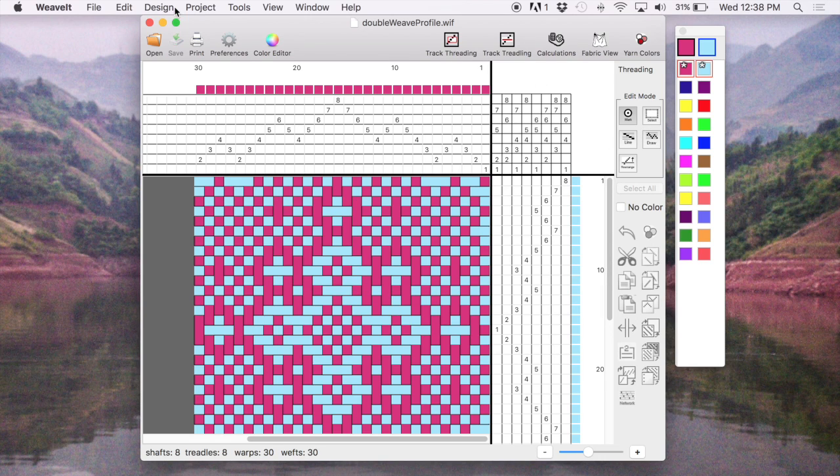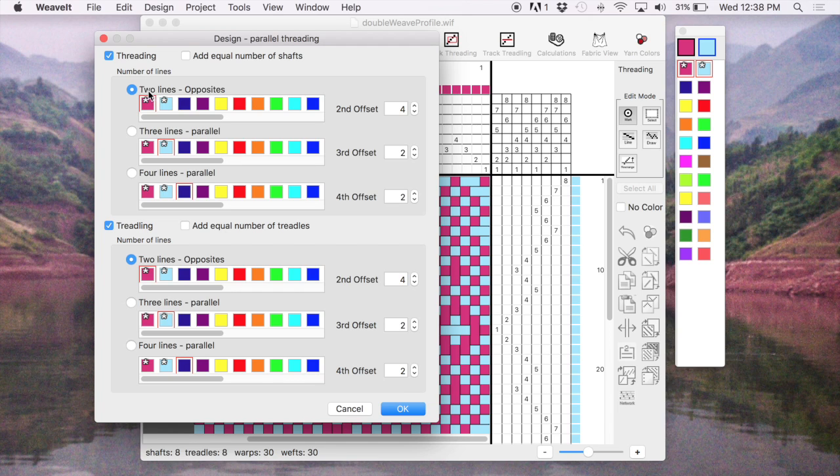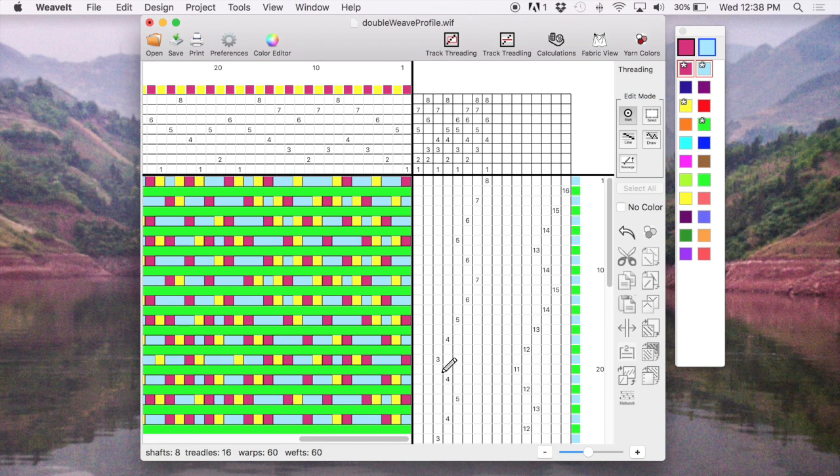Now we're going to use our parallel threading to create the double weave. I'm going to use threading, two lines. I'm going to pick it as yellow, and there are half shafts up, half down, and so it'll be four shafts on for the parallel line. For the treadling, I'm going to add an equal number of shafts, and I'm going to again just use two lines and pick green. It's eight shafts because when I double it, there are 16 treadles, so half of those are eight. I pick OK.